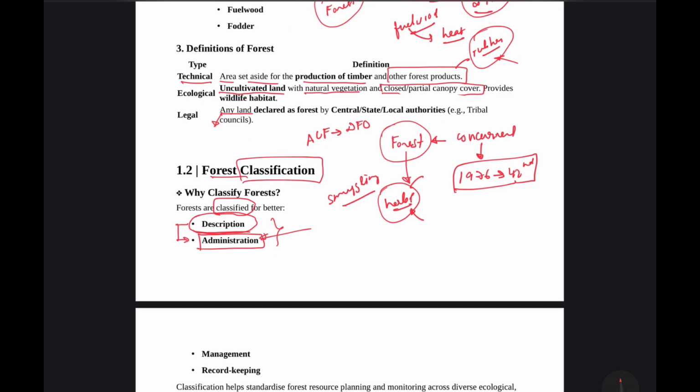Once you do the classification and administration part, we cannot just do plantation. We have to give it the right nutrients. We have to give it the right environment. We have to keep it in the right ecology for it to flourish. So that is what we call management.